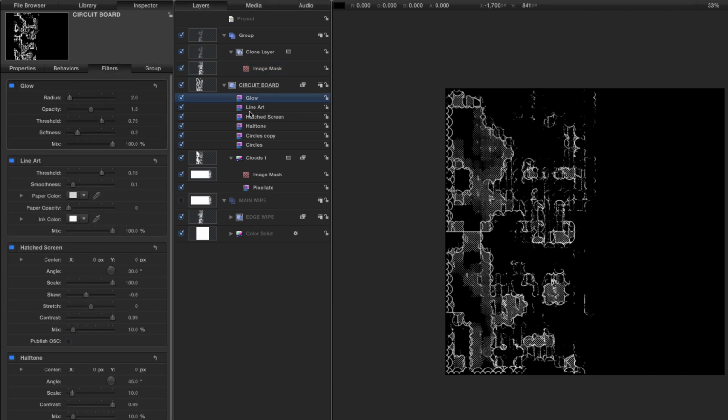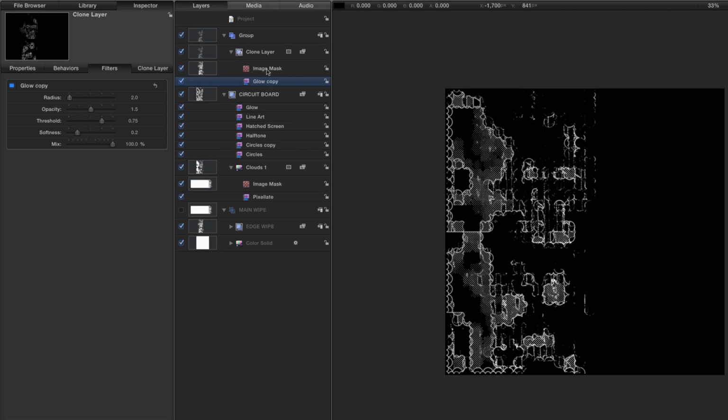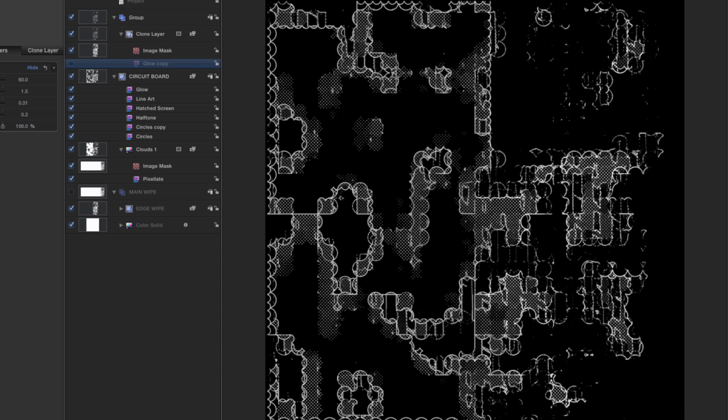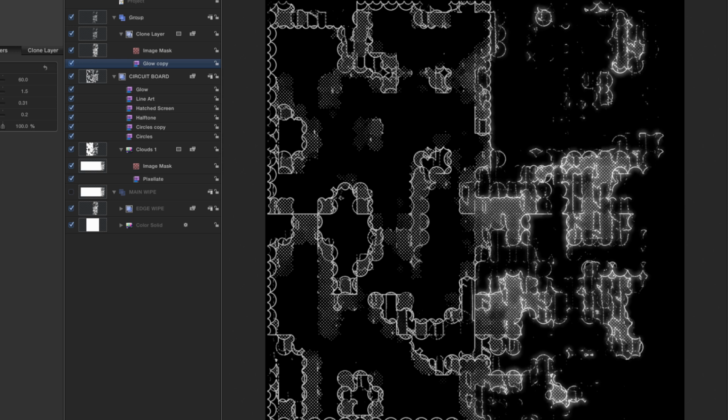And then I'm just going to borrow this glow from the circuit board and add it to that clone layer. So I'll hold down the Alt or Option key and drag it onto the clone layer, making a copy. Let's reduce the threshold, I think, down to about 0.3, and the radius, let's really bring it up, maybe to around 60. And if I turn that on and off, you can see, zoom in as well, I've got a much more electric leading edge to my design.